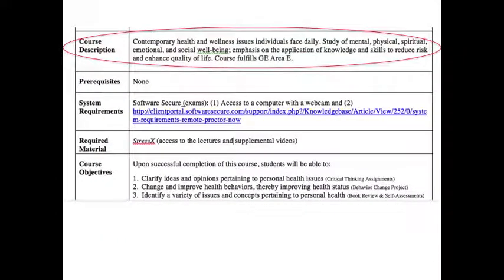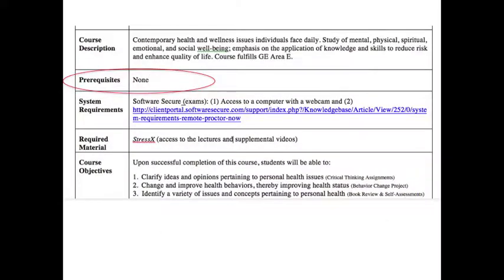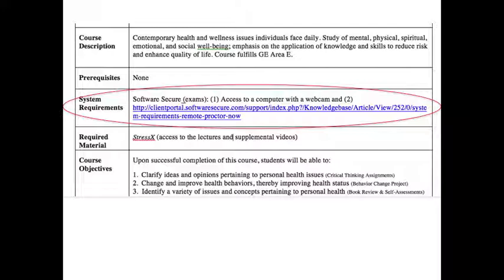Course description: contemporary health and wellness issues individuals face daily. Study of mental, physical, spiritual, emotional, and social well-being. Emphasis on the application of knowledge and skills to reduce risk and enhance quality of life. Course prerequisites: there are none. System requirements: click on the link or copy and paste the link into your browser to see the system requirements you'll need in order to take the final exam.